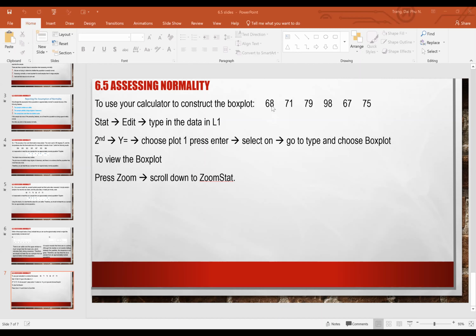You hit second, y equals, and now this is your stat plot, where you can choose any plot. Let's choose number 1. To choose number 1, we just press enter. Then make sure that you turn it on right here. Everybody see that select On? When your On is blinking, you press enter.